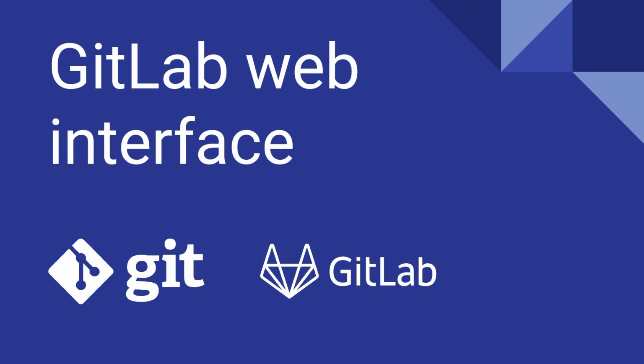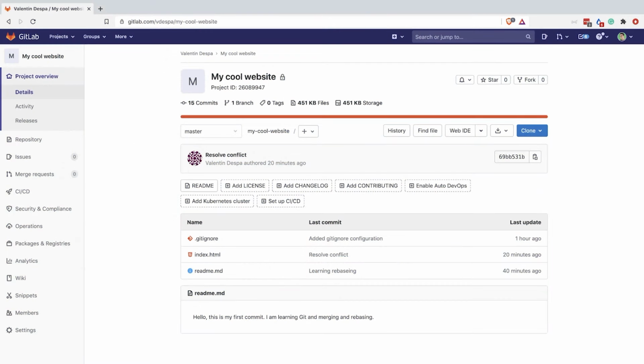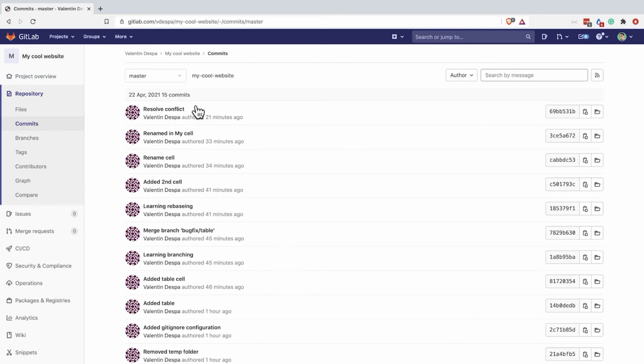So let's take a minute to explore the GitLab web interface, because it is a nice way of looking at what has happened inside a project without actually getting a copy of that repository. There are many things that you can do through the interface itself. This is by no means a full tutorial of what you can do, but just to give you some ideas of what's possible and what's not possible. First of all, and this is the general thing that you may be interested in, is to look at the past commits. You will see here that there are already 15 commits inside this repository.